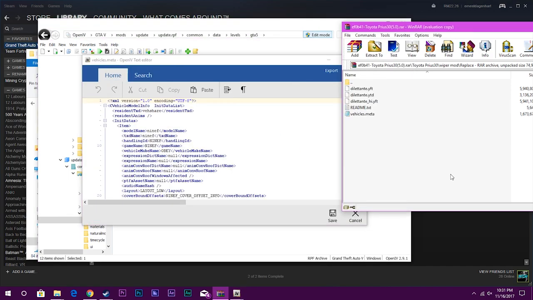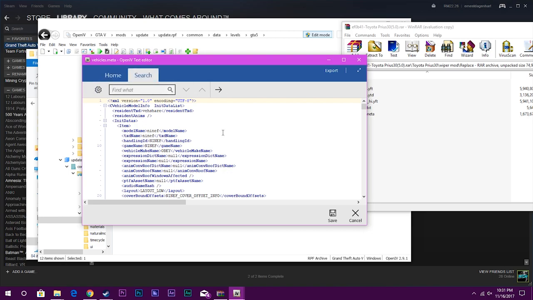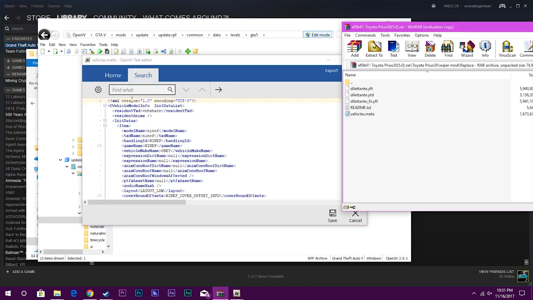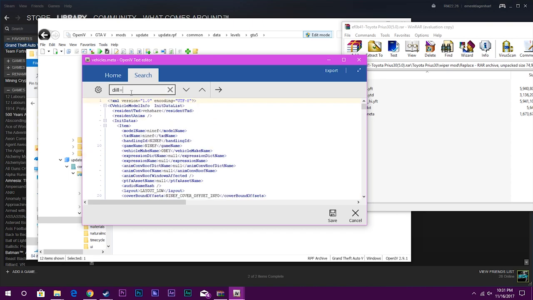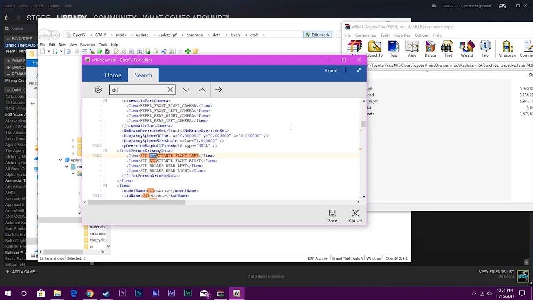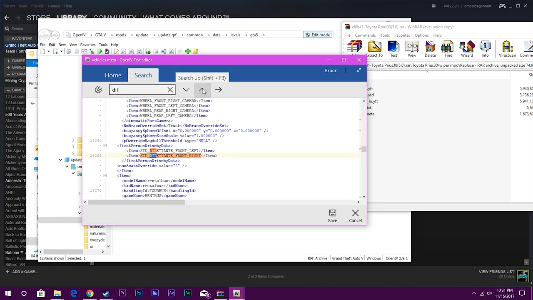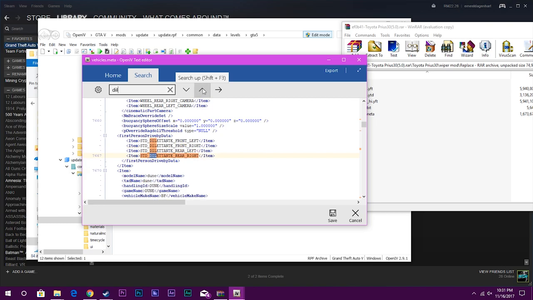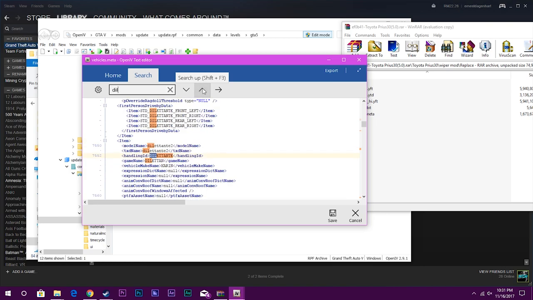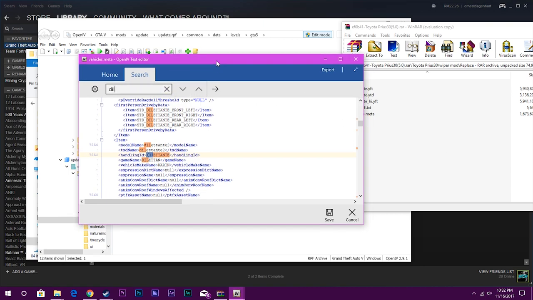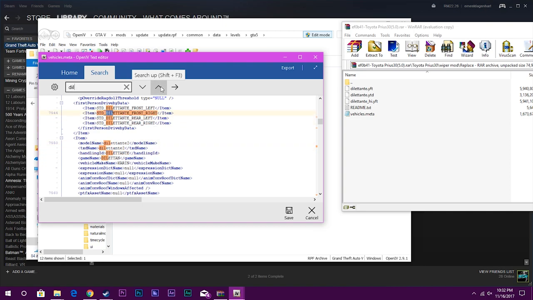Right click, Edit, and so search for Dilettante. How's it spelled? Okay, Dilettante, yeah. Okay, so you want to find, I'll show you what you want to find. Okay, so you want to find this type of, okay, wait, hold on. Even higher. Okay, so this is actually what you want to find. You want to find model name, dilettante, backslash model name. This is what you want to find.